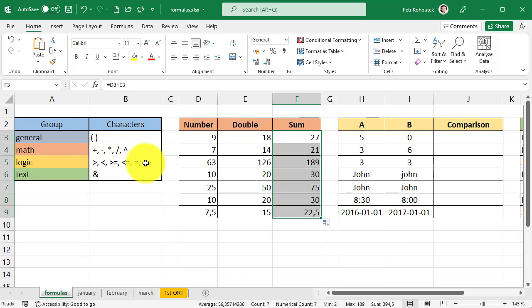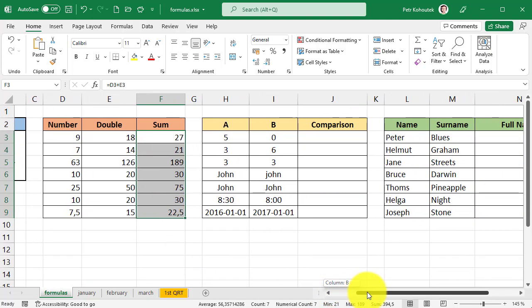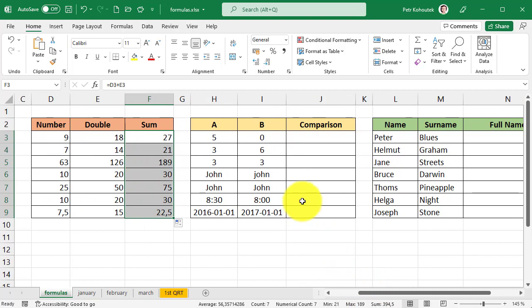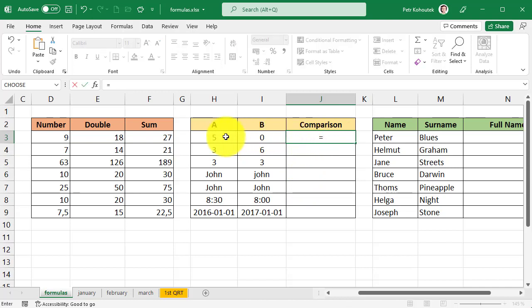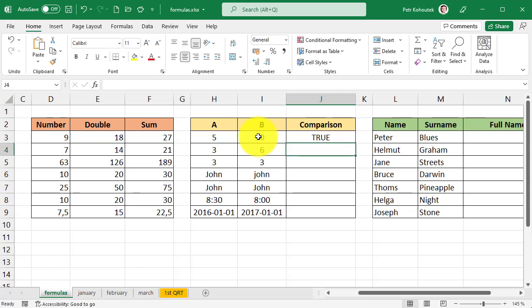These logical symbols are used in conditional tools such as conditional formatting or logical functions that work with conditions. It's interesting to see what result the formula will show when using such operations. For example, we want to find out if column H is larger than column I, or if it's equal to. So in column J, we write the formula equals cell H3 is greater than I3. The result of the logical comparison is not the number you might expect, but true or false.